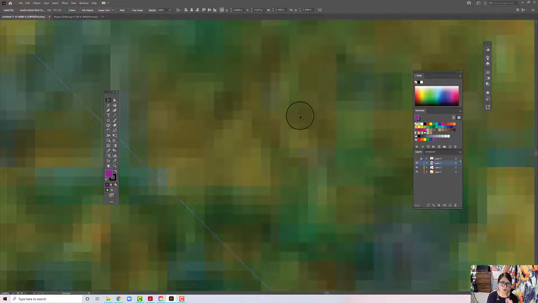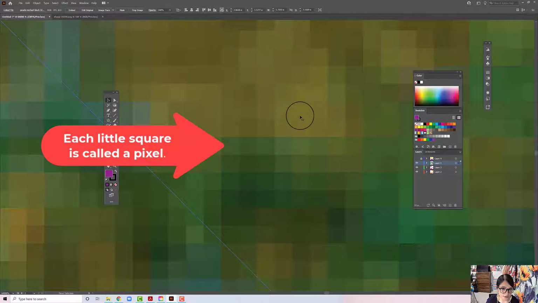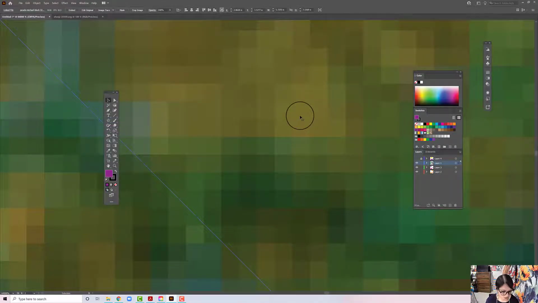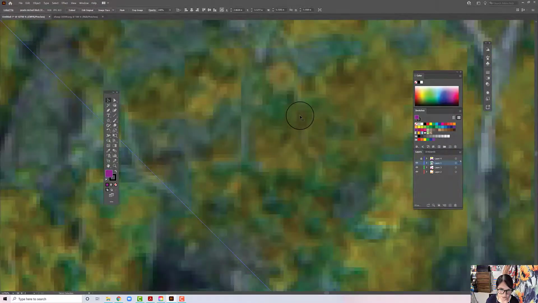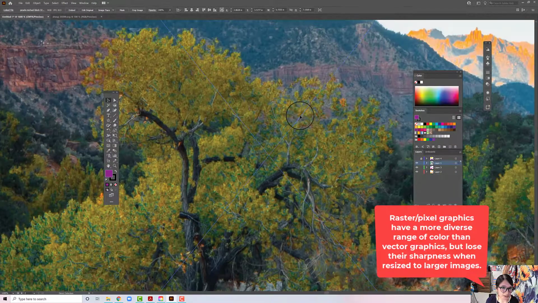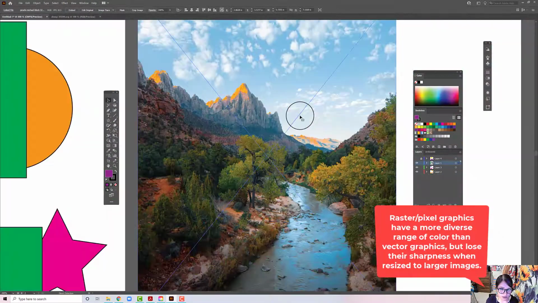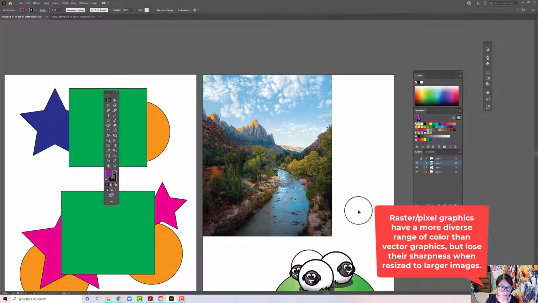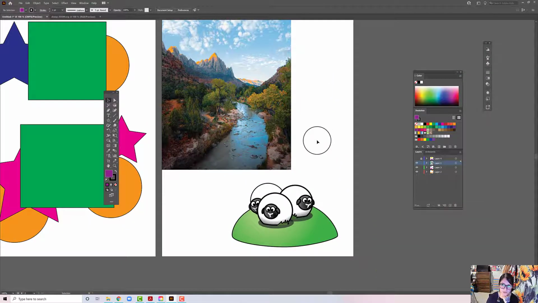So see, the more I zoom in, you'll notice that there are these little squares, and the further you zoom in, the bigger the squares. So that is a raster graphic. These are typically JPEGs and PNG files. So those are typically what photographs are.